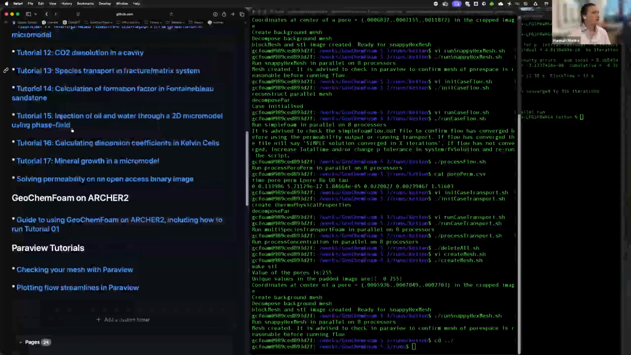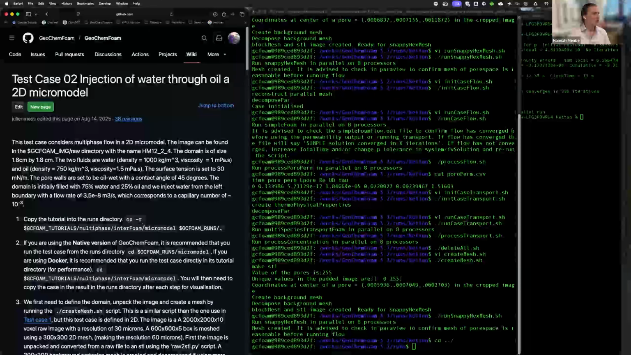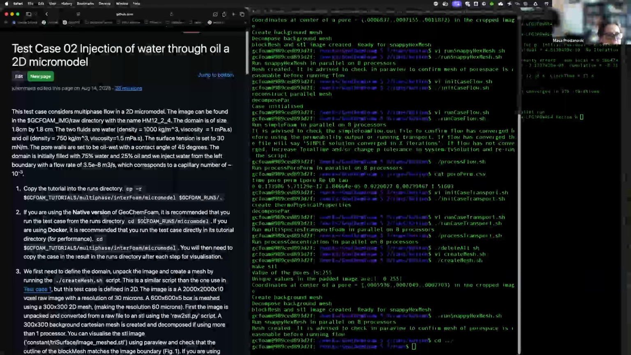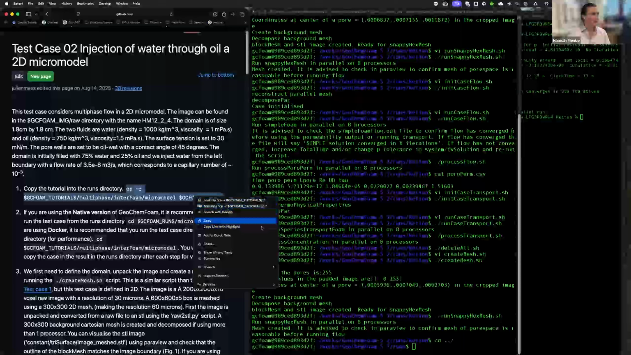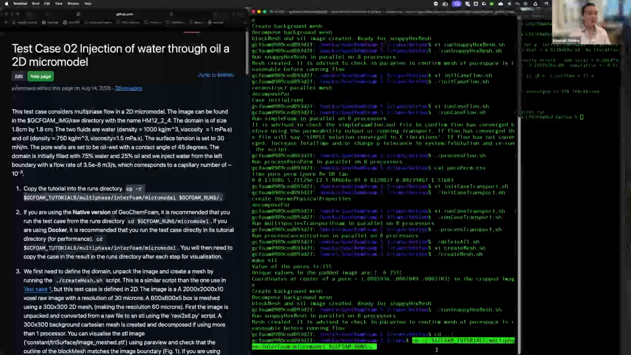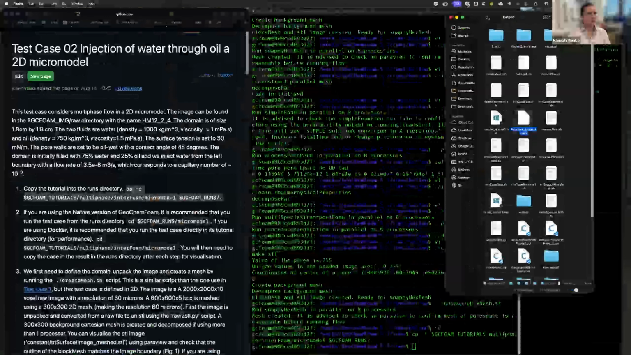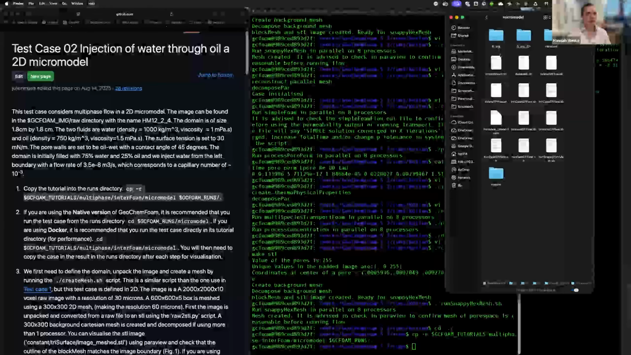So move on to tutorial 2, which is the fun multi-phase flow one. I assume everyone here, is this a petroleum engineering course? Yes, it is. Okay, good. I have lots of questions for the students to answer about this. They should know. So first we're going to copy it over into our runs directory. So we can see here, micromodel has appeared.